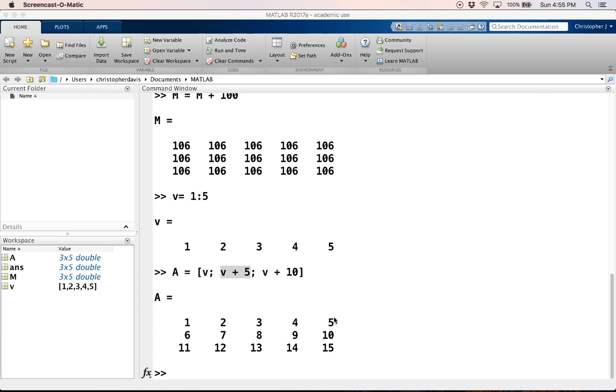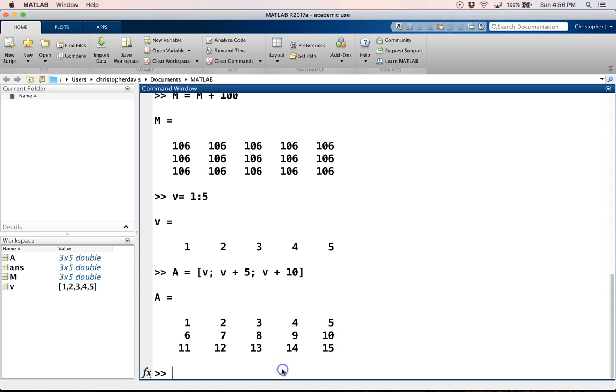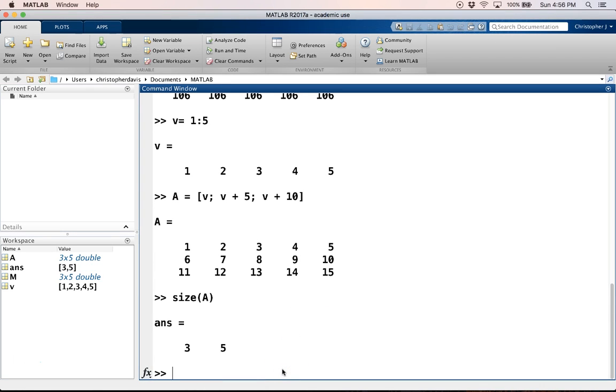Some important functions related to matrices. We've already talked about size. For example, if I do size of A, what that returns is a vector, and that vector has a 3 in the first coordinate, a 5 in the second coordinate. That stands for 3 rows, 5 columns.